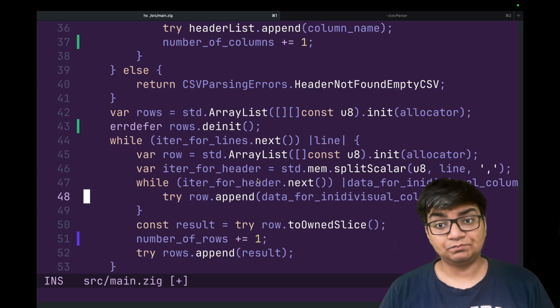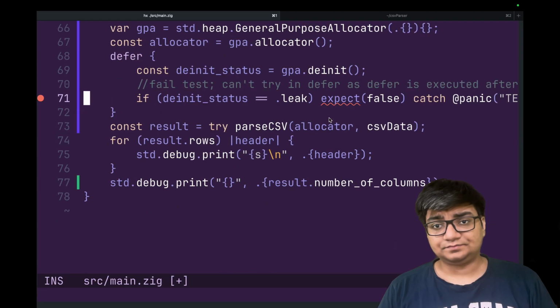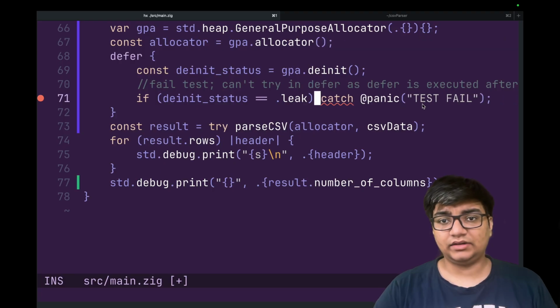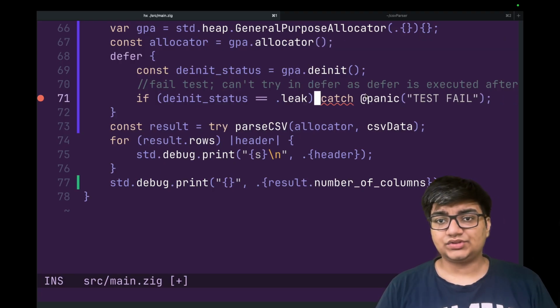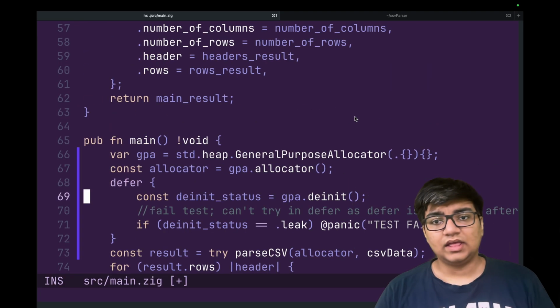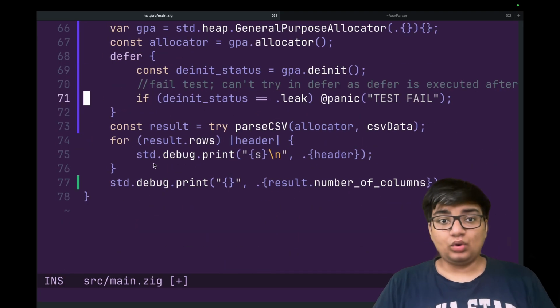Line number 45. After this, let's edit this thing, that is the except part. We should just do an @panic of test fail. That's it. Then what more do we need to do? Obviously, the result has the variable rows.